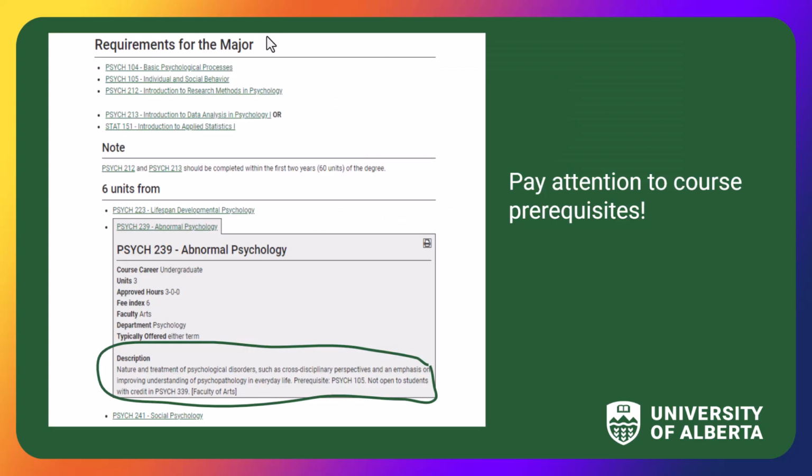Another really important thing to make note of while using the academic calendar is to pay attention to course prerequisites. So if you click on a course and read the course description, it should indicate a prerequisite if there is one. So if we read through Psych 239's course description, at the very end it says prerequisite Psych 105. A prerequisite is a course that must be either registered in prior to the registration of this course, or you must have completed it prior to registering in this course.